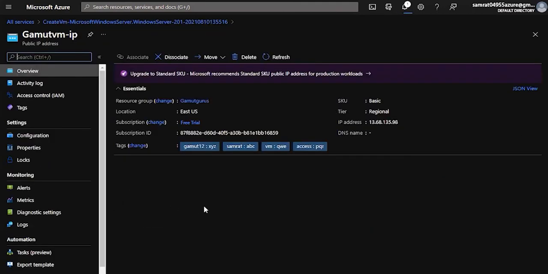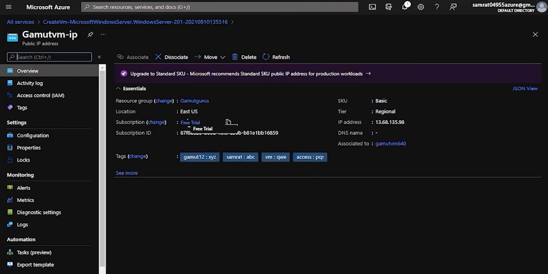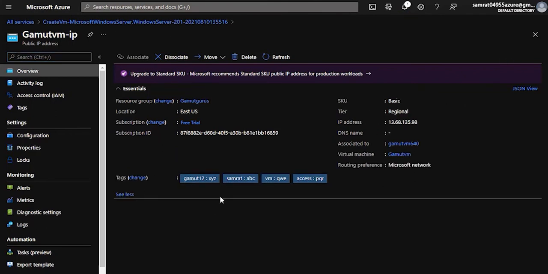Once we click on Gamut VM IP, it shows that the resource group is GamutGurus, the location is East US, the subscription is free trial account, and the subscription ID is this, and the IP address is 13.68.135.98. We can also click on see more, and we can see associated to Gamut VM 640, and Gamut VM Microsoft network is the routing reference.